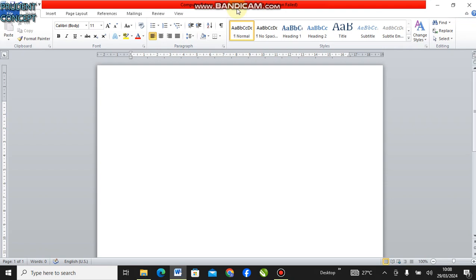It starts from File, as you can see. So it starts from File, Home, Insert, Page Layout, References, Mailings, Review, and View. And in some programs, the last one you see here is the Help menu.